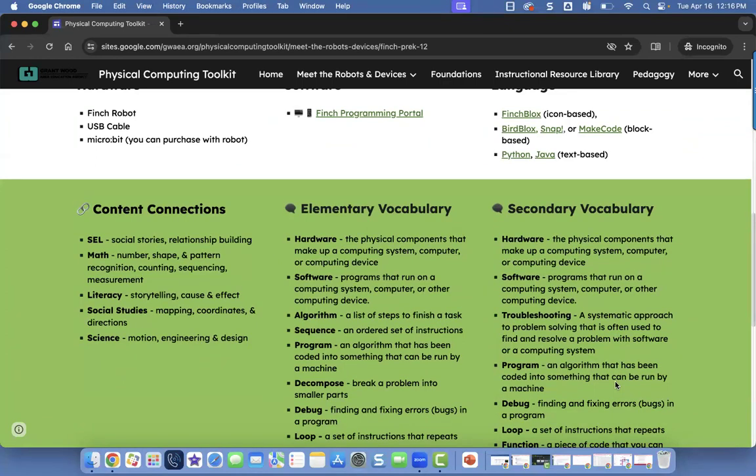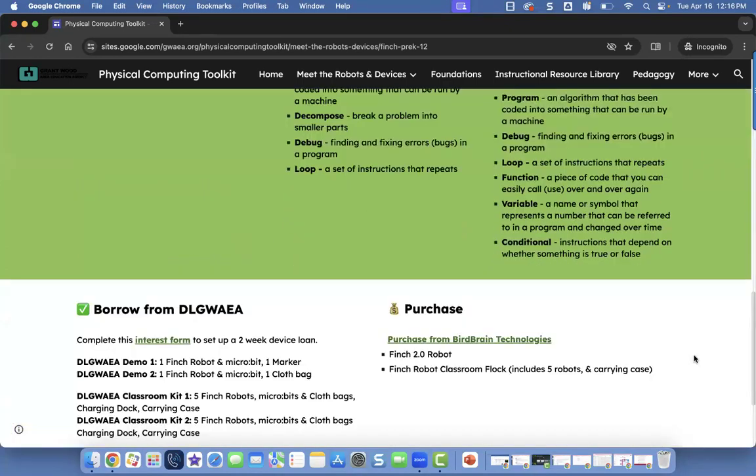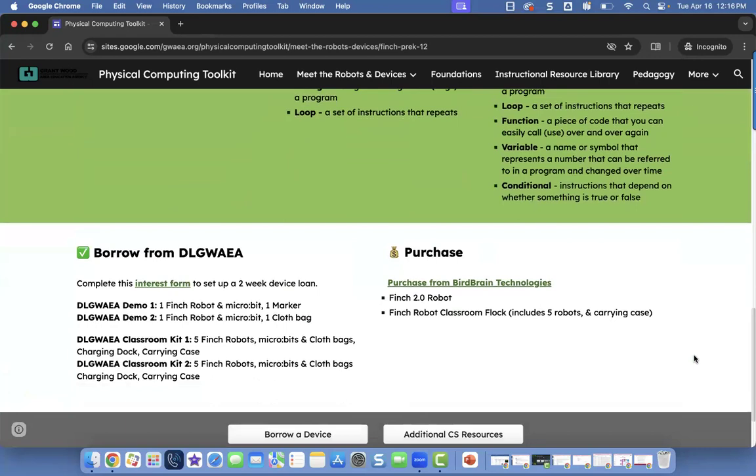Next, we have content connections and vocabulary. And to conclude, we have the way that you can borrow that from our agency if you are in our local region, or options about the ability to purchase.